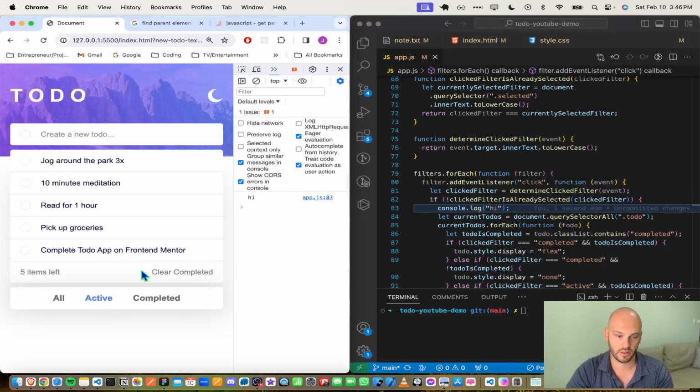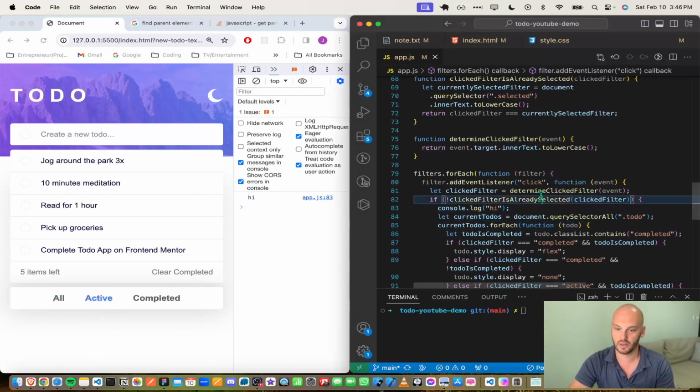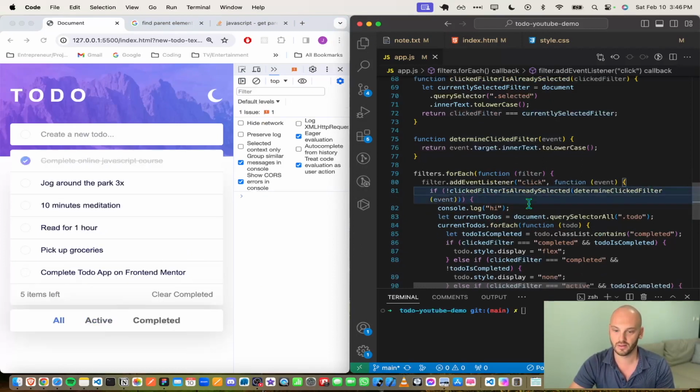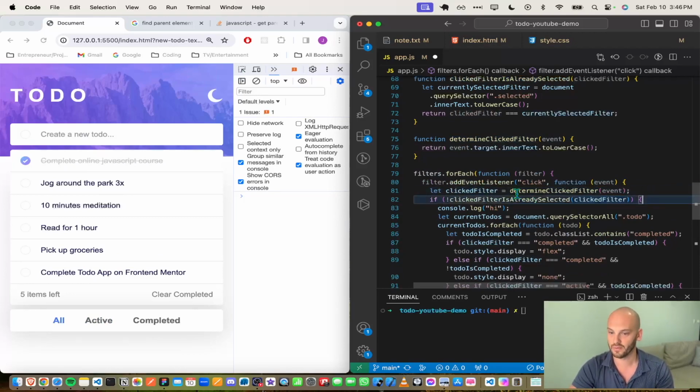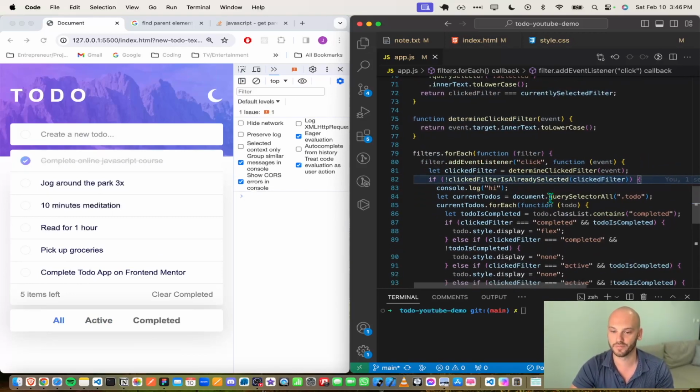Yeah, it's working, because when I click inactive, the currently active selected filter, it's not console logging more. So this is still working. I can even pop that here. So I can even say, if not the click filter is already selected, and I pass in determine the click filter from the event, but let's just keep it like it was before. But I could do it all in one line, which is cool.